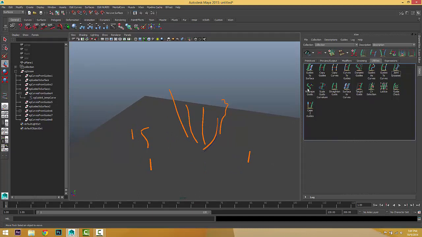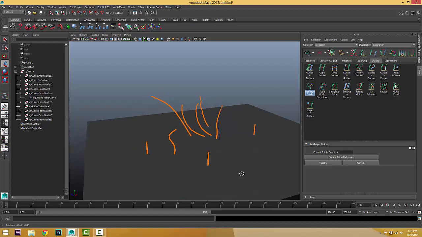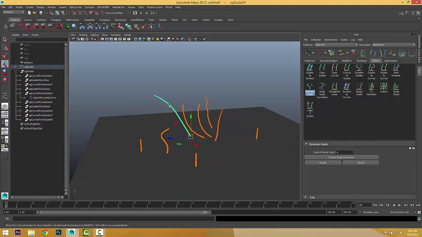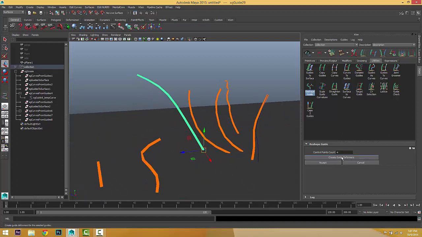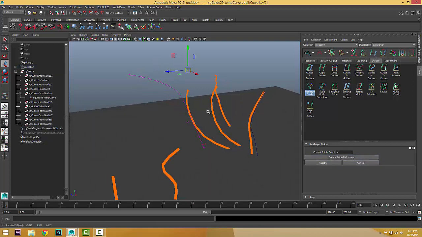Also, we can have a reshape guide. This is also very nice. In a guide like that, it doesn't appear so much. If we just choose create a guide deformer, just click like that, we get a shape. It looks like we got the NURBS curve, but let me show you a more practical example.